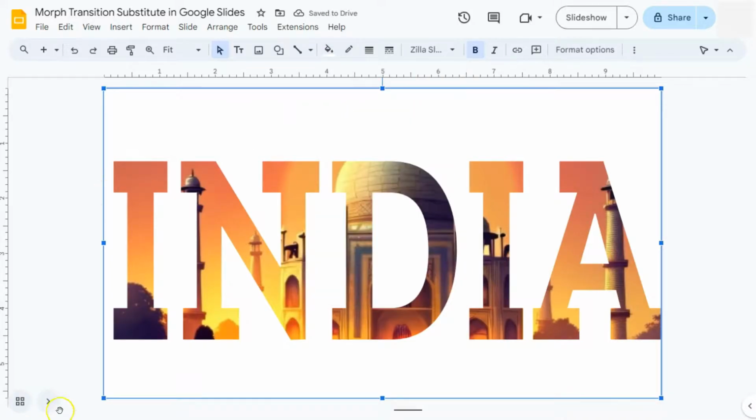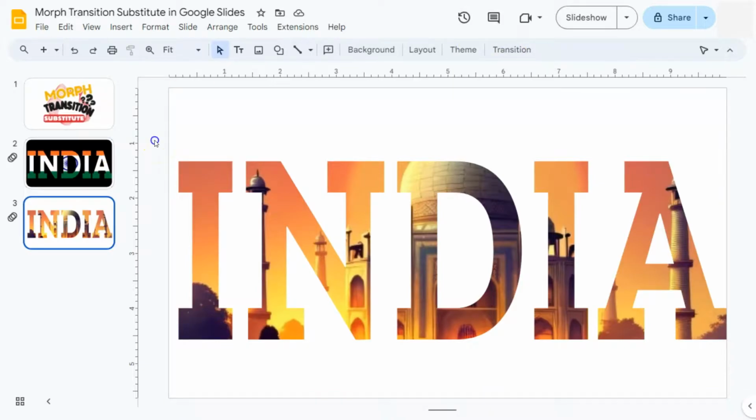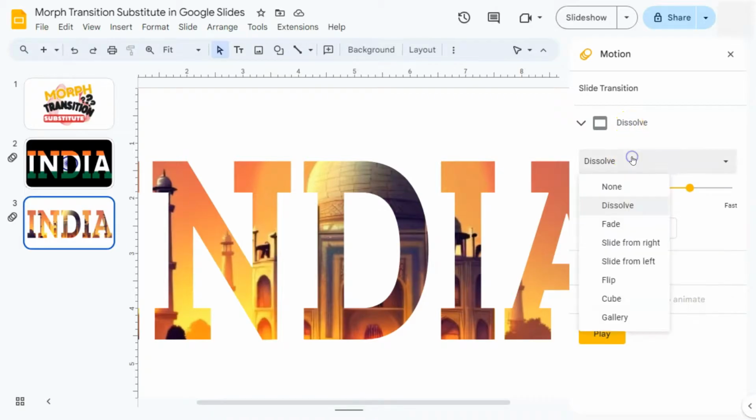The last step would be to insert your transition, which would be applied to all of your slides. To add that transition, all you have to do is click outside your slide, then go to the transition tool right here. And there you have it. We have our motion panel on the right, and we have your slide transition. Right now, I've selected dissolve. If you haven't selected anything, all you have to do is click on this one right here, where you can select the different types of transitions that you can apply to your slides.